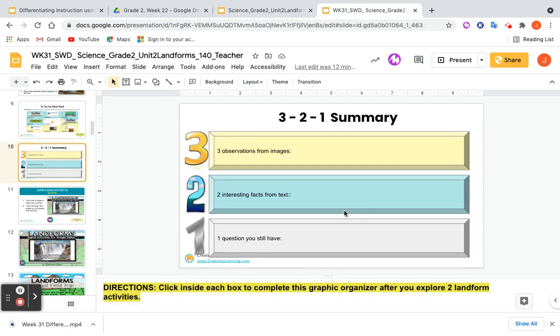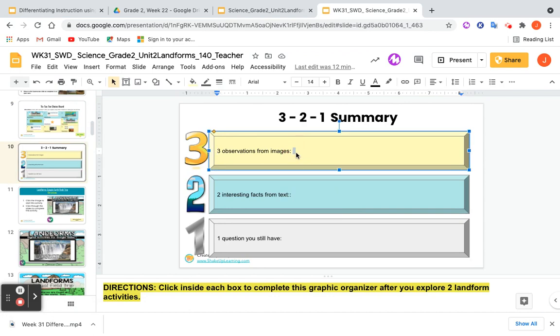And here's the note catcher, 3-2-1 summary. They can do one of 2 things. They can type here, or they can print this and write it. They could always take a picture of it.